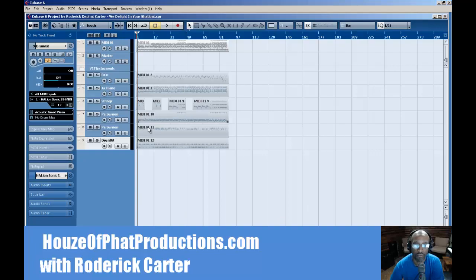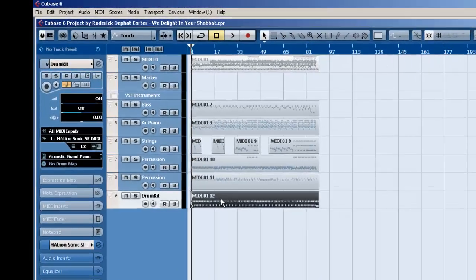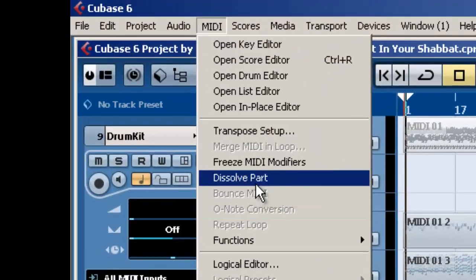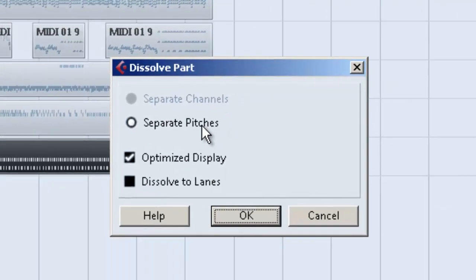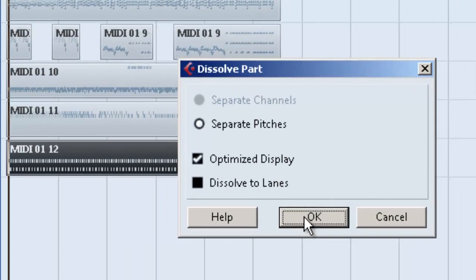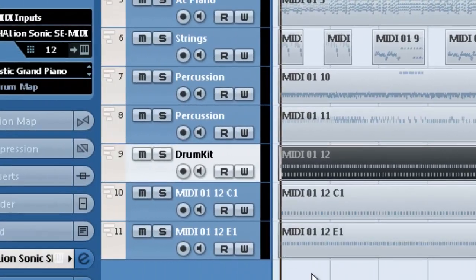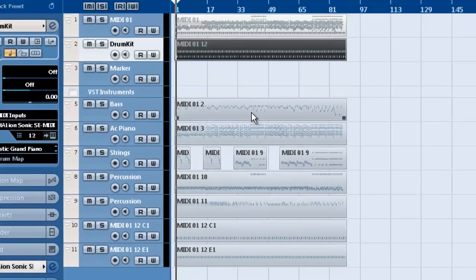Now, if I wanted to, I can click on this drum kit and go back up here to MIDI and say dissolve part by pitches. And that'll separate kick, drum, and snare. Let's go ahead and do that. So I'm going to go ahead and say OK. And it looks like I have 2 things. I don't know what they are yet. I won't know what they are until I actually assign an instrument to them and play it.